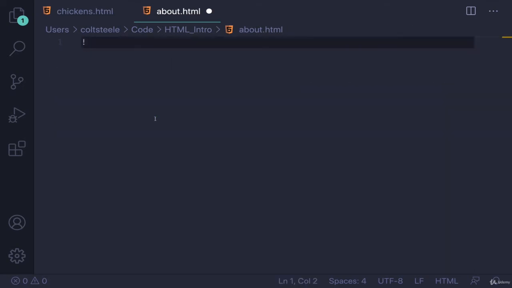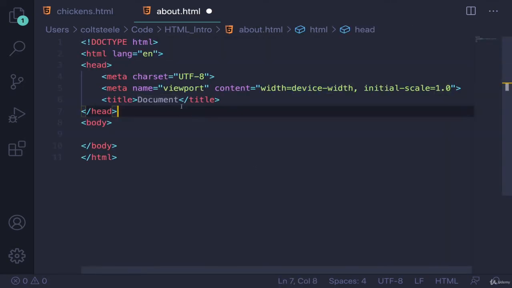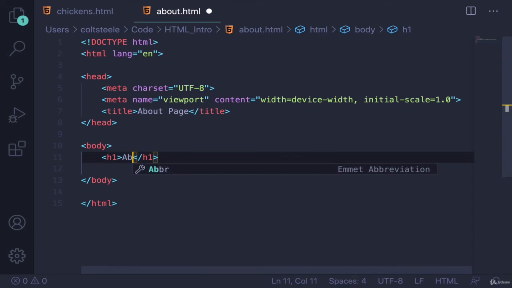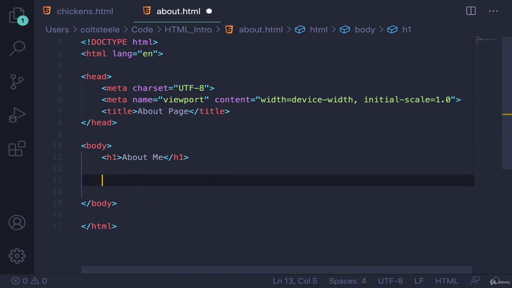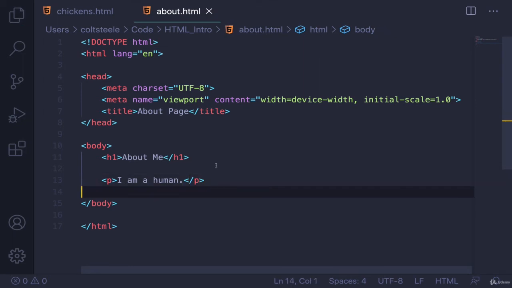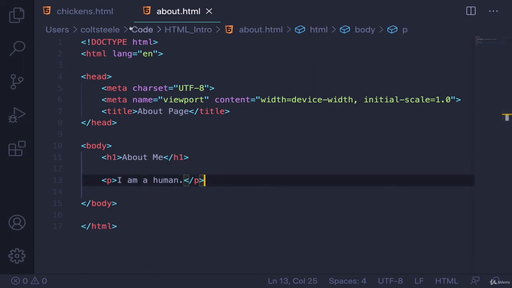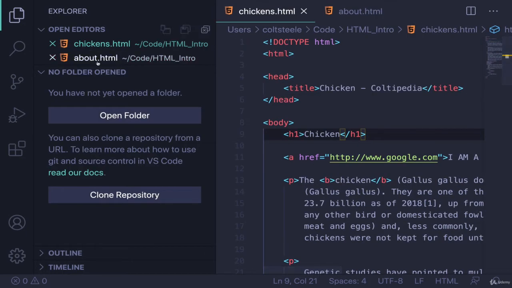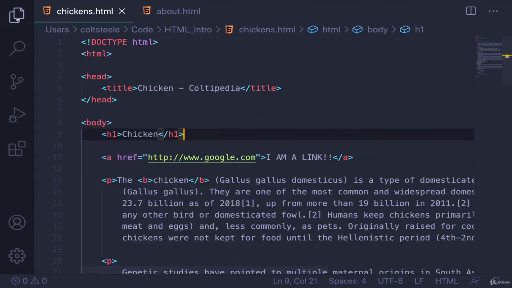So I use that exclamation point shortcut to get my skeleton. And then I'll change the title just to about page. And then in the body, I'll put an H1, about me. And then maybe a paragraph, I am a human. Something very, very simple. Okay? So I have about.html and chickens.html, and they're in the same folder. You can see them right there in the same folder together.